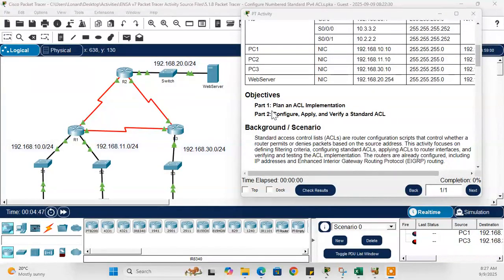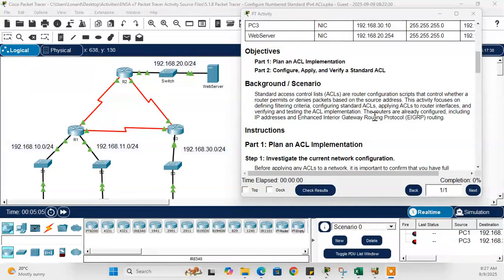So here are the objectives of this lab. Part 1, plan an access list implementation. Part 2, configure, apply and verify a standard access control list.